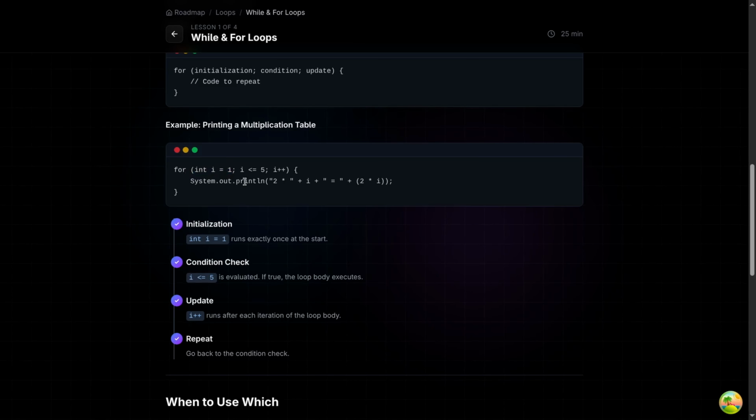So you can run this one. We got our output here: 0, 50, and we stopped at 25 and 25. We have one example here, printing a multiplication table. That's fine, you can do that. Initialization, condition check, update, and repeat.